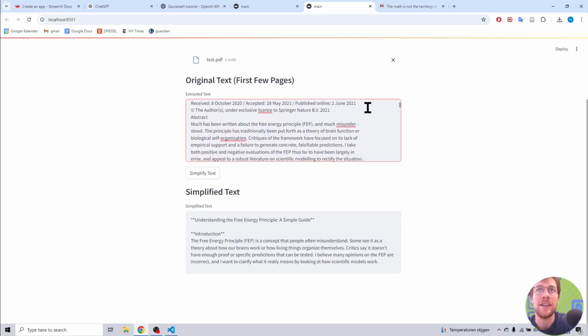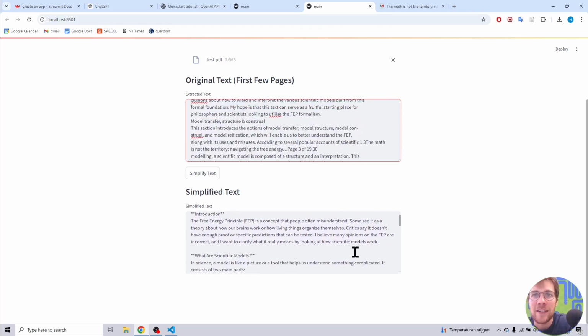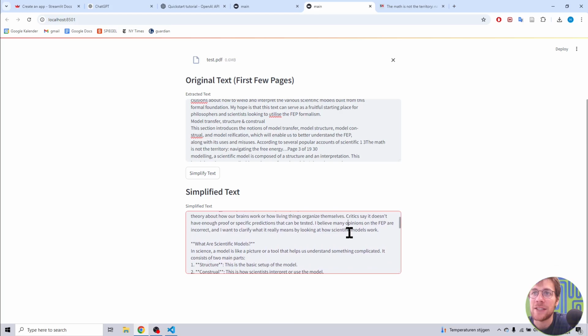Oh no, there's more stuff. I didn't see that one could scroll. That's awesome. Okay. The free energy principle is a concept that people often misunderstand. Totally with you so far. Some see it as a theory about how our brains work and how living things organize themselves. Starting to lose me. Critics say it doesn't have enough proof or specific predictions that can be tested.